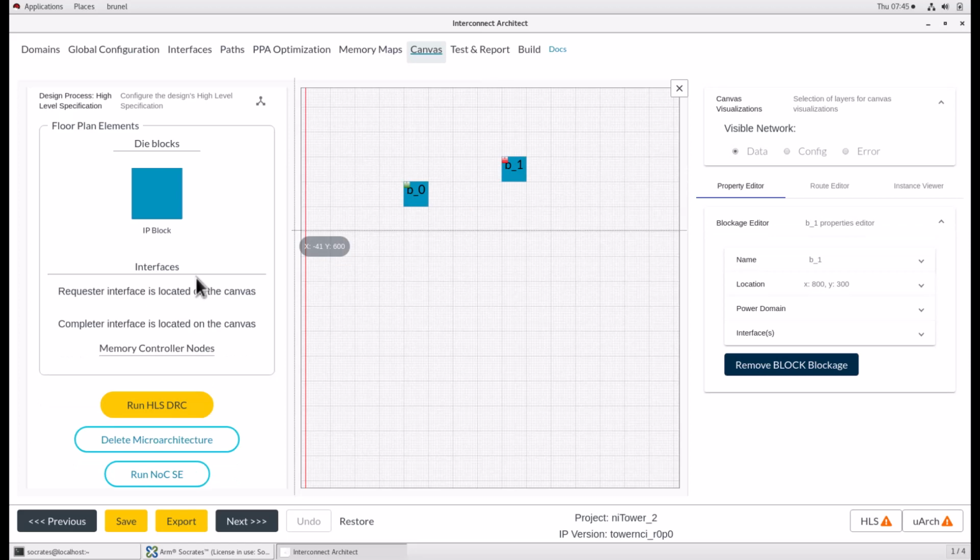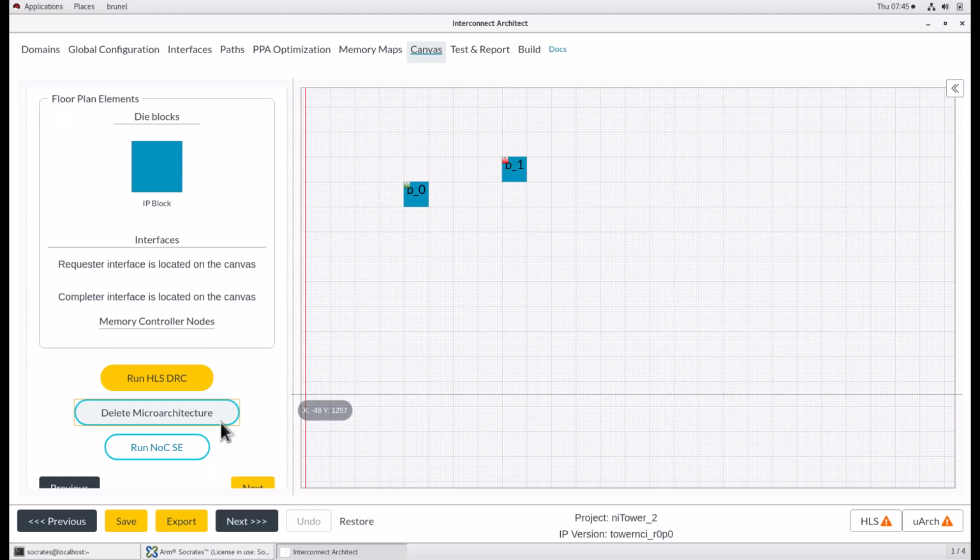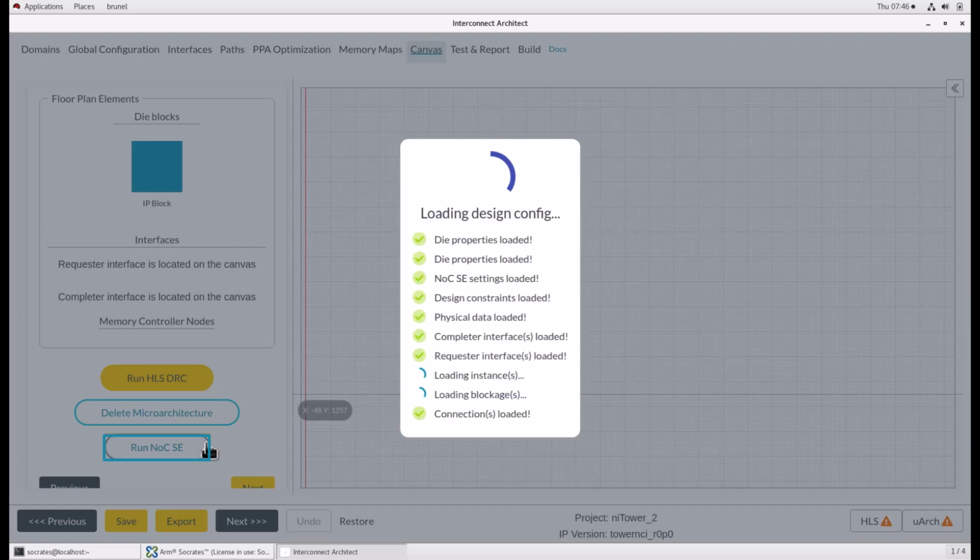To run the high-level specification design rule check, click the Run High-Level Specification Design Rule button. To delete any microarchitecture, click on the Delete Microarchitecture button. To run the NOC Synthesis Engine, click on the Run NOC Synthesis Engine button. If the user opts to define the microarchitecture manually, they will need to proceed to the next step without running the NOC SC. Otherwise, the user may proceed and update the generated design or move onto the build.